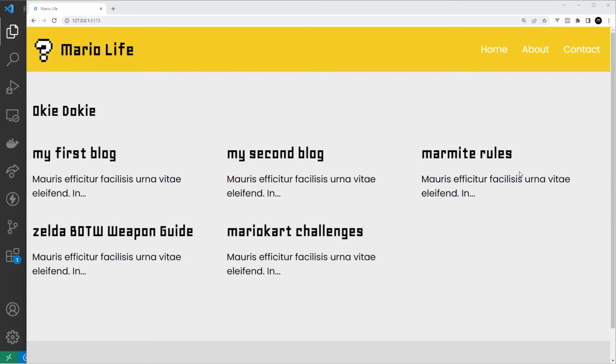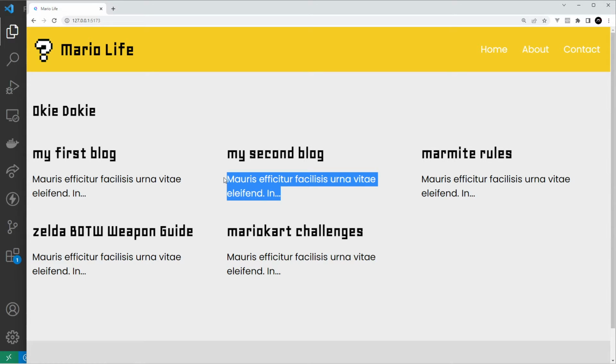Alrighty, my friends, so now we have all of these blogs being listed on the homepage, right? But what I'd like to do is hook it up. So if we click on one of these, then it goes to a blog details page and we show the full content for that blog. Now, in order to do this, we're going to have to talk about route parameters.